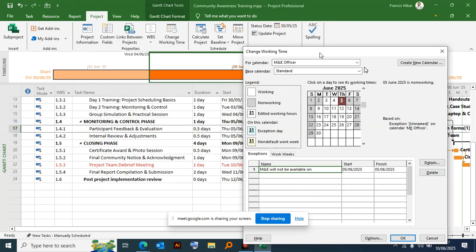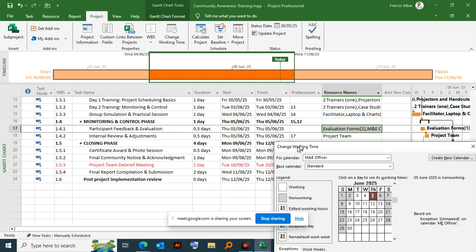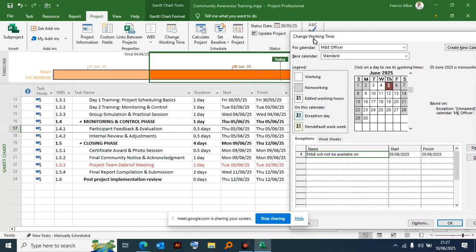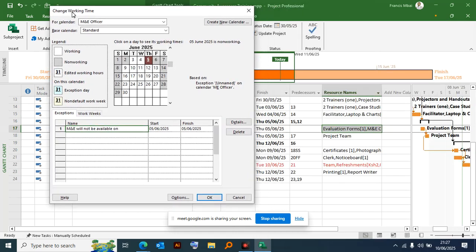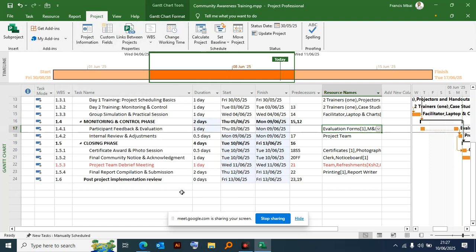So before you hit OK, I want you to check where the M&E officer is appearing. Can you see the way it looks like? I can move this window. So where the M&E officer is appearing, I wonder what happened once we click OK. Once I click OK, so can I go ahead and click it? Yes.